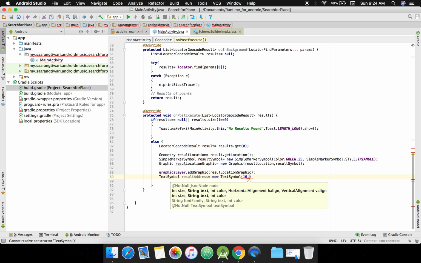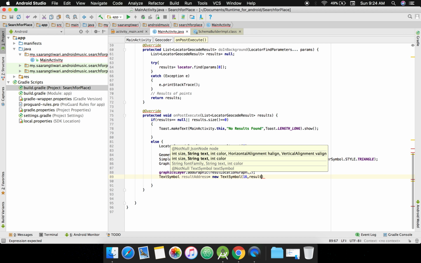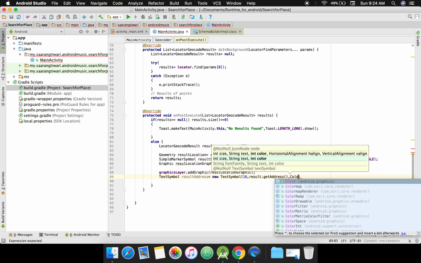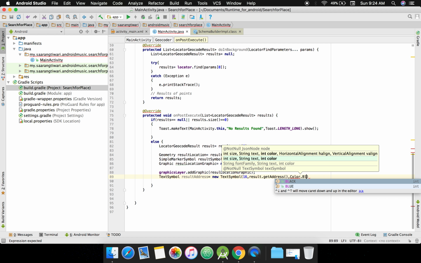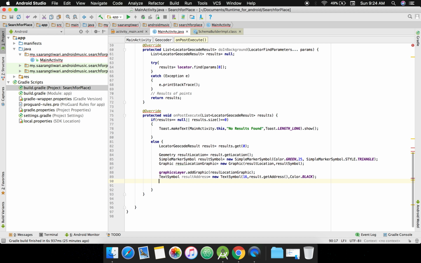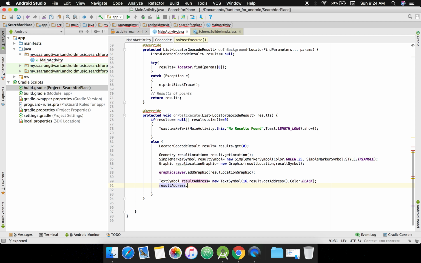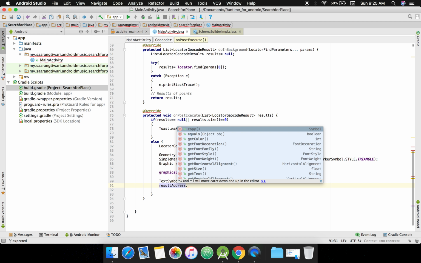So let's give some size, and the text that you'll get will be coming from the result dot get address. I'm gonna keep its color as black, that's easily visible. As there's a situation here that you have a point, you don't want to show the text right on the point, because by default it will be shown on the same X and Y coordinates. So I'm gonna set some offset so that I can show it just above the point.